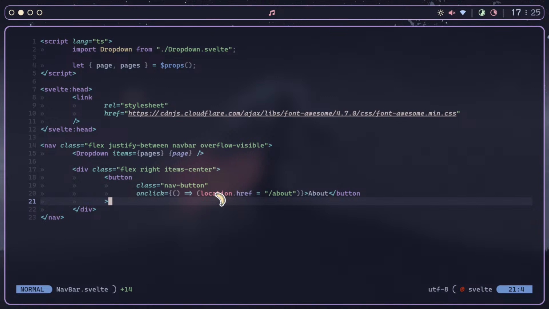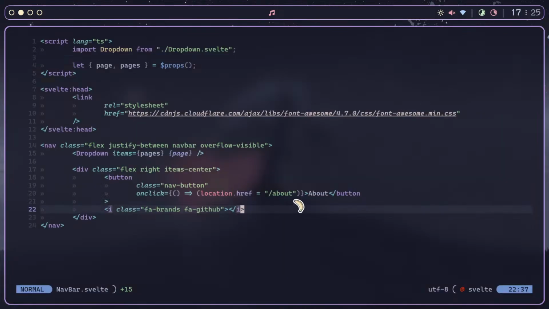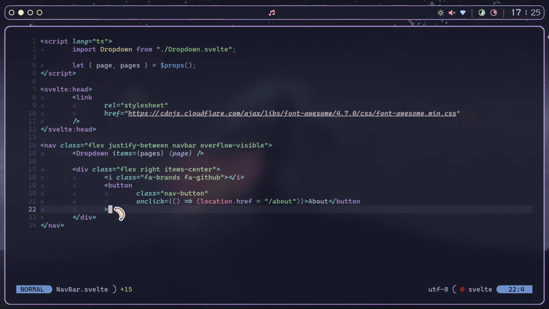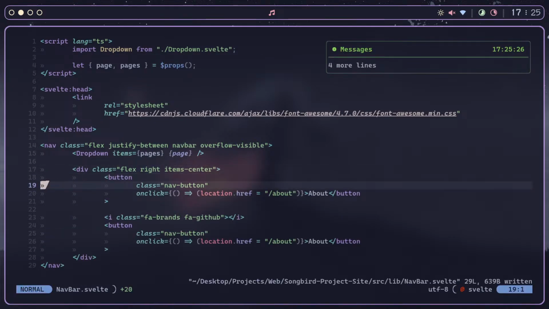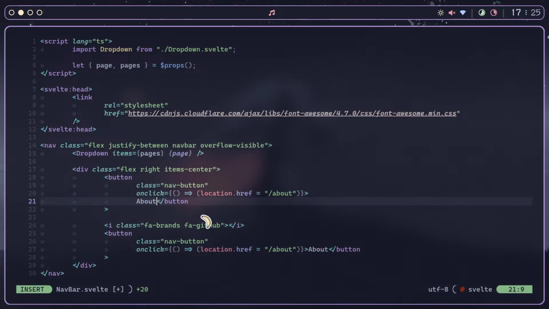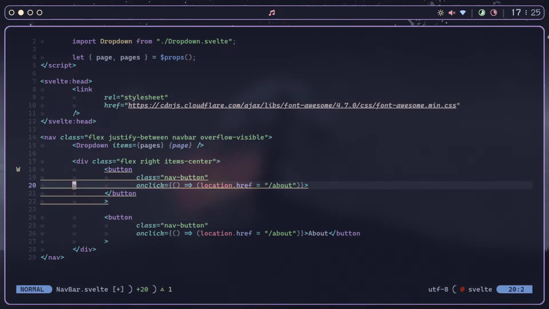We want the same button, but I'll quickly just do this. That should give us that icon, which it does. I want it on this side of the About button, and I want it to be in its own button in here. I'm going to take this, split this out so I can just remove this line, and then paste this in here.